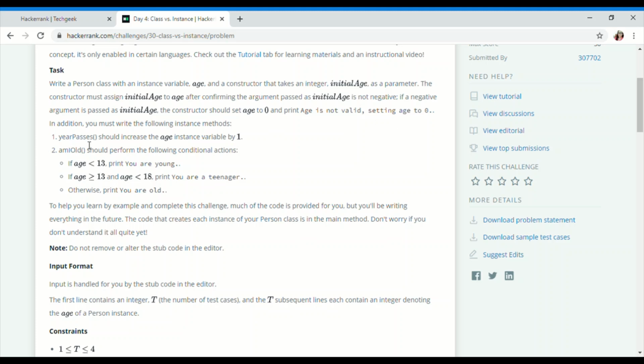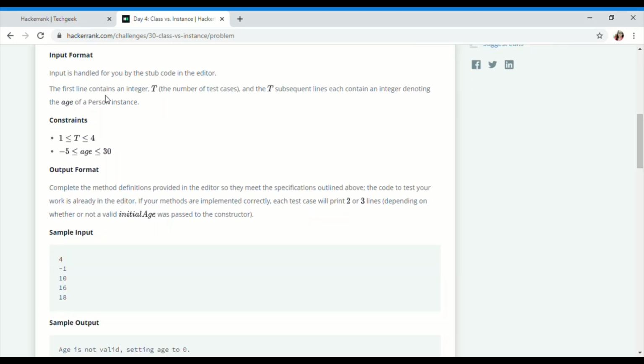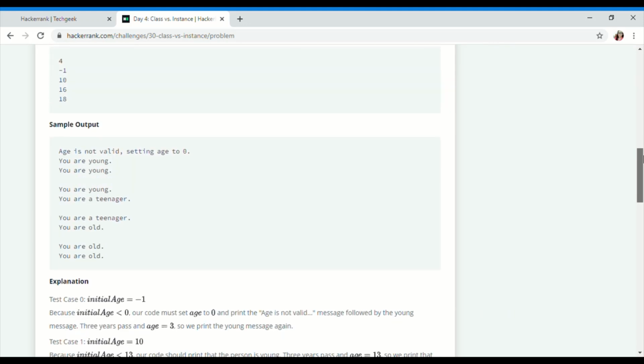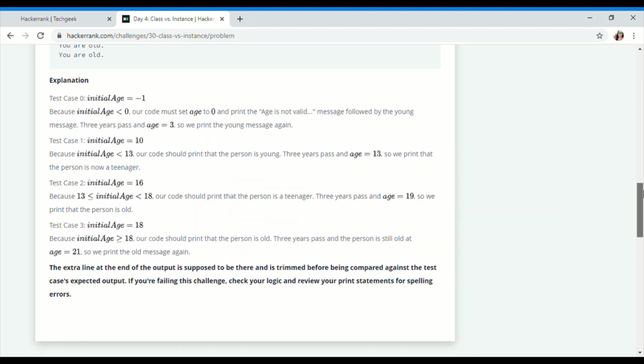Okay. Now in addition we must write the following instance methods: year passes and am I old. Okay, so input format will be as follows: the first line contains t. T will tell the number of subsequent lines that we have to read. After that, those subsequent lines will tell the ages. Okay, and then we have to print on that basis.